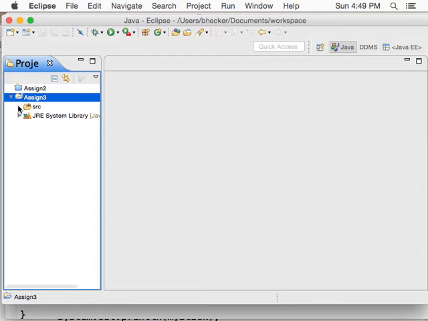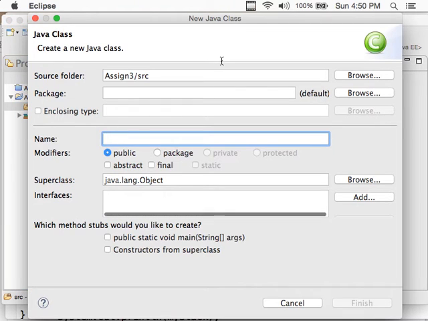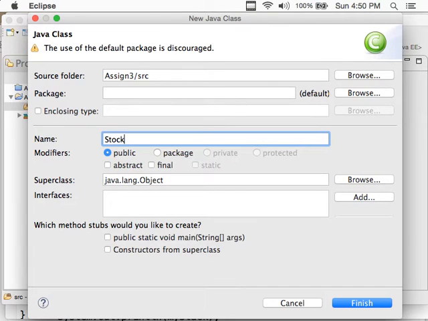This is kind of the pattern for all of the projects that you'll be creating. So click on the source code folder, File, New, Class, and this one's called Stock. So a capital S-T-O-C-K, Stock.